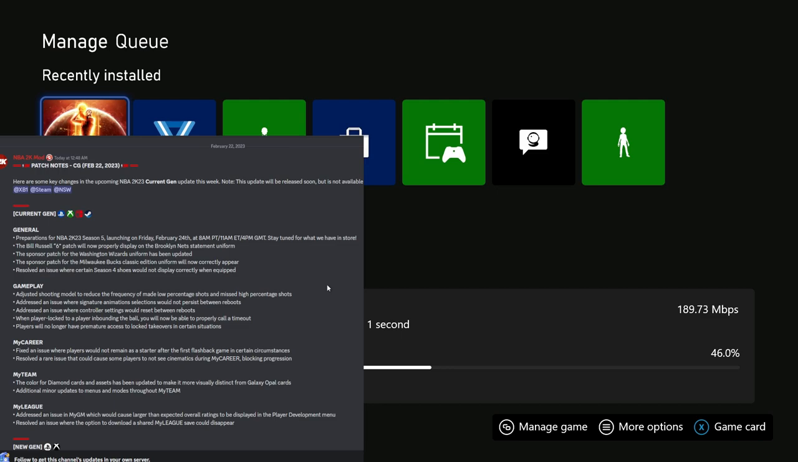Address an issue where controller settings would reset between reboots. Same thing with where you have your shot on, your defense. Some stuff be set, and then your controller, what you're shooting is set on early, and you come out there shooting on very early with 100% defensive assist. That's over with. When a player is locked to a player inbounding the ball, you will now be able to properly call a timeout. So that's cool right there. Players will no longer have premature access to locked takeovers in certain situations. I wonder, can they get the takeovers that they're not supposed to get, because everybody got that joint?